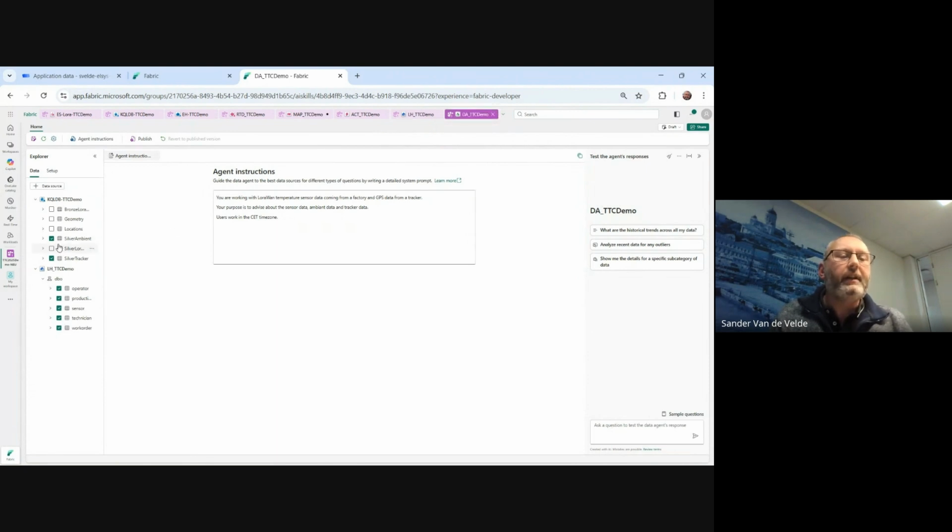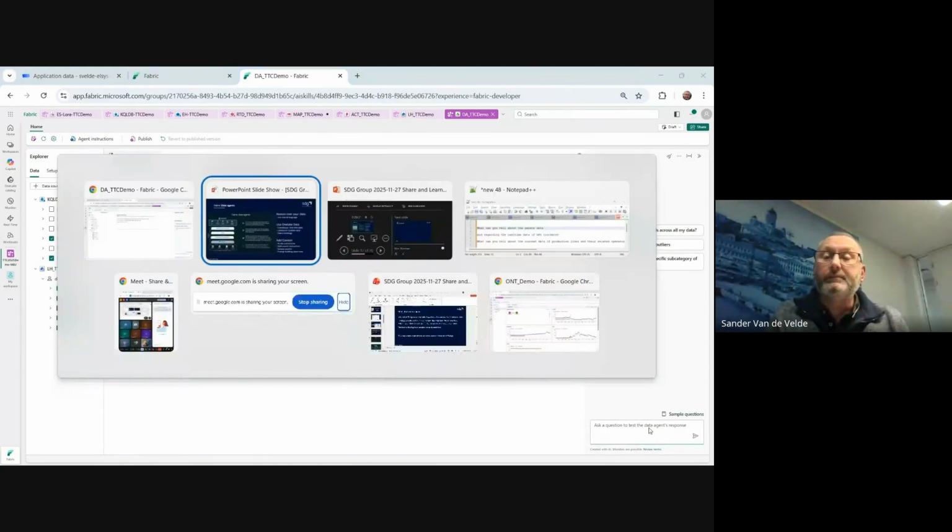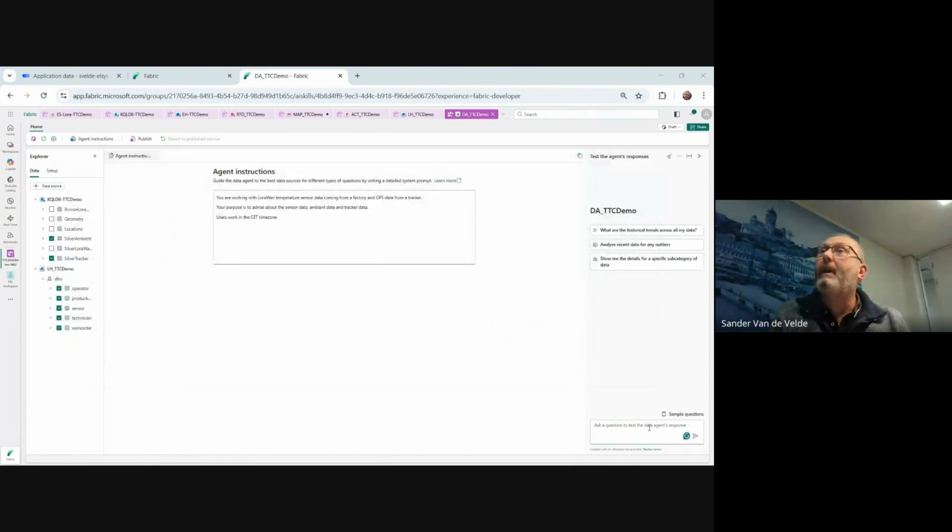And here you can see that the data agent in the middle has a number of instructions. To the right, I can use a prompt to ask questions about the data. And to the left, you see which data sources it is using. So we see the operator table, the sensor table, etc. And we also see the ambient telemetry coming in and the tracker data coming in. So let's ask the agent a question about, well, something like, what can you tell about the sensor data?